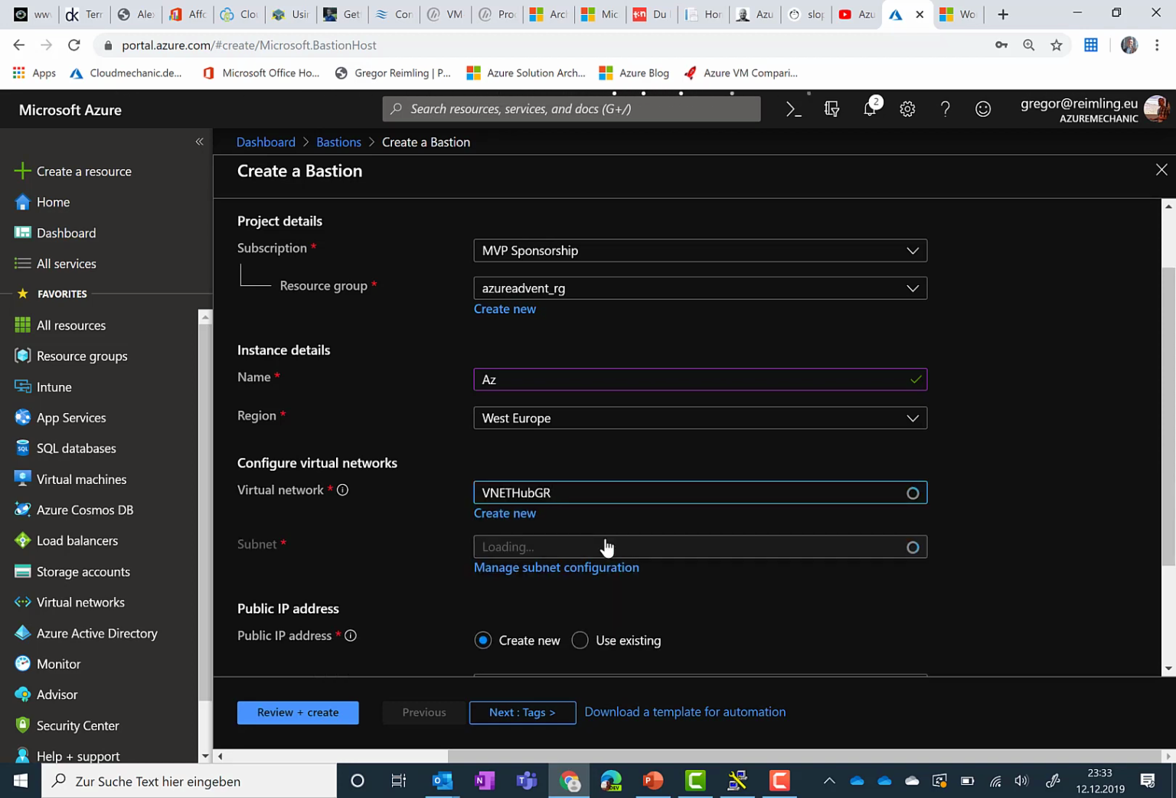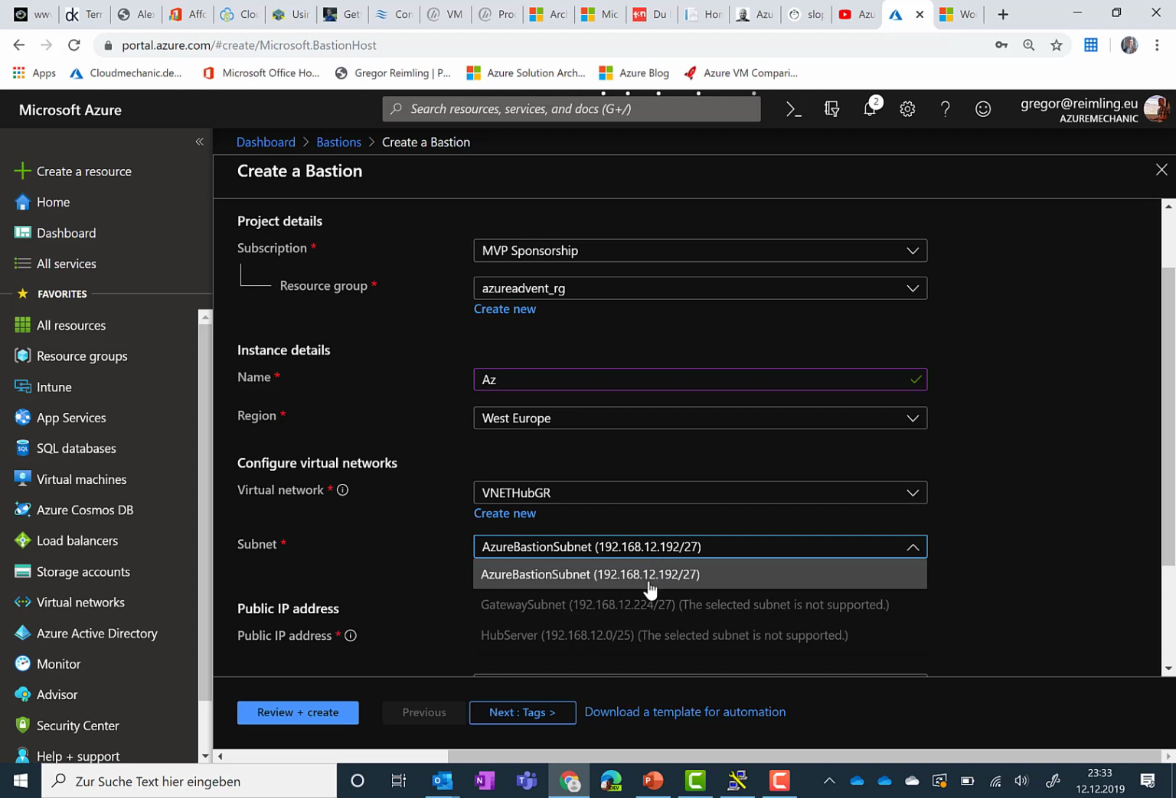So I can jump into the hub. And then you see I have created an Azure Bastion subnet before, and I can select this here. This can be a little bit of a challenge, because you can create the subnet here in the blade, but from my perspective it's better to create the subnet directly on the VNet, so that you see the free space on the VNet, and so that you are compliant with your corporate compliance rules.